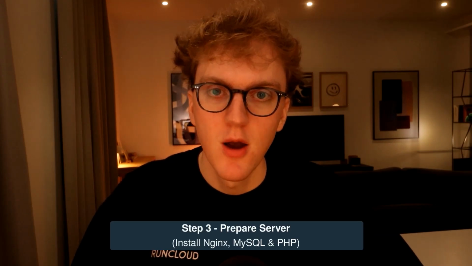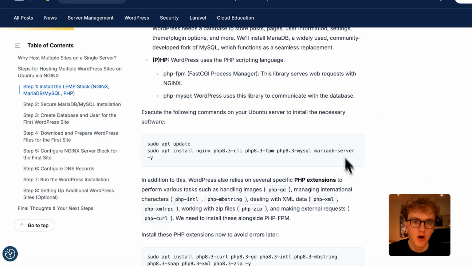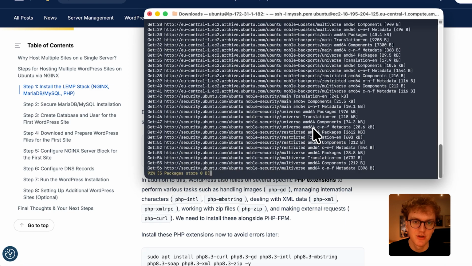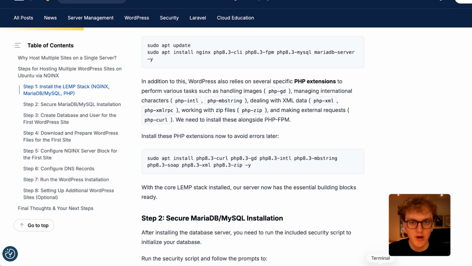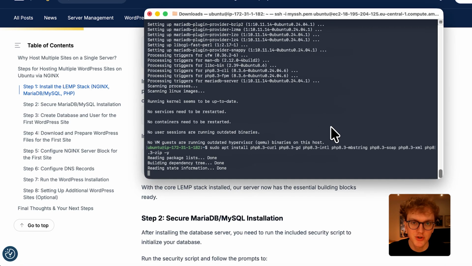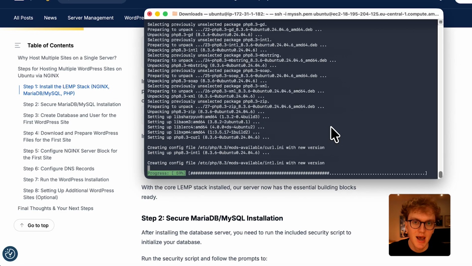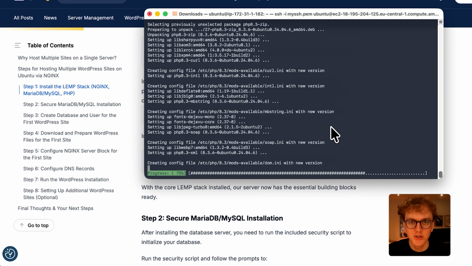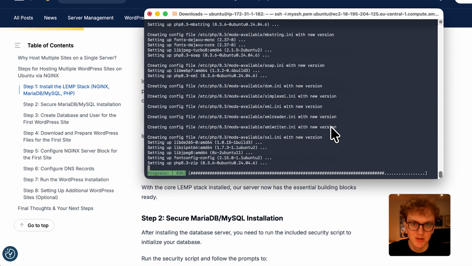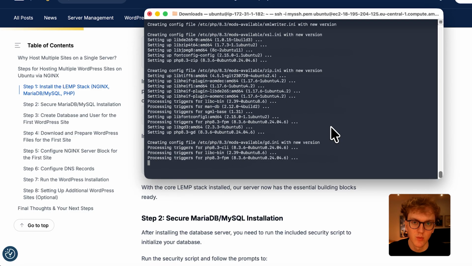Step number 3, preparing the server. Before we install WordPress, we need to prepare the server. First, we'll run a command to update all of the system packages to their latest versions. With the server now up to date, we'll install our core software stack, the Nginx web server, the MySQL database, and PHP. We'll also install a few additional PHP packages that are highly recommended for running WordPress.